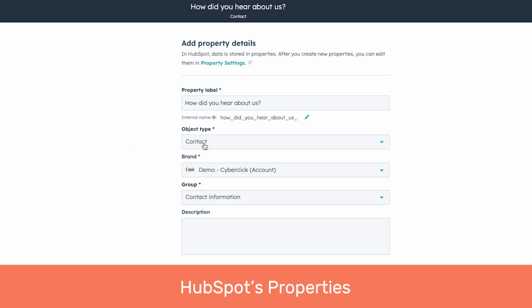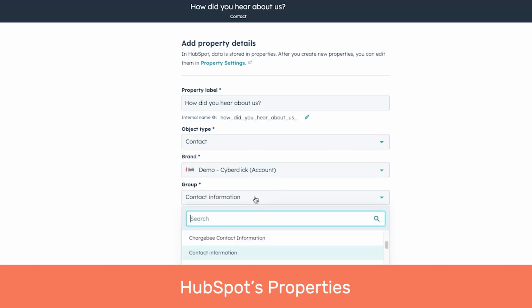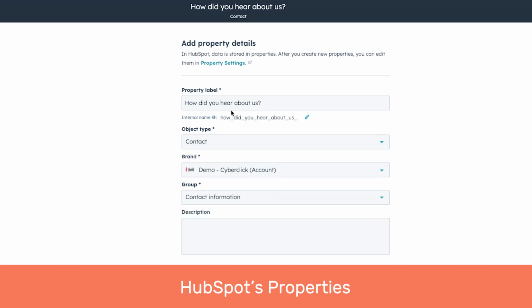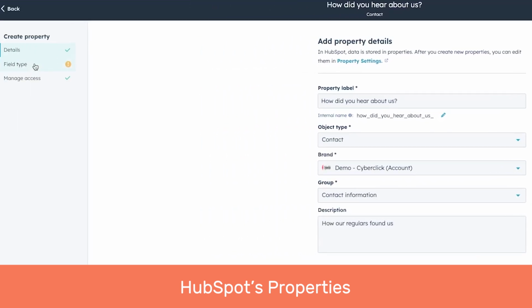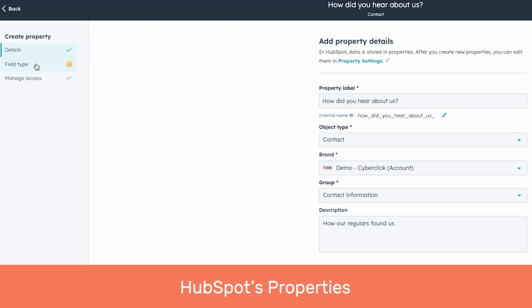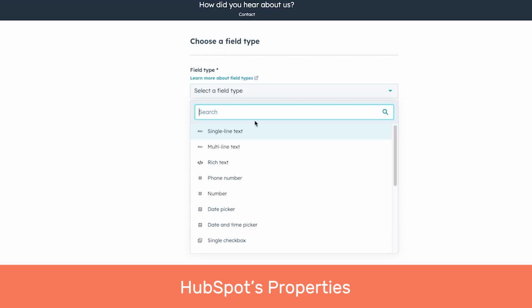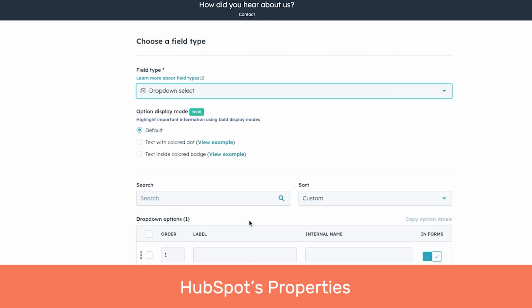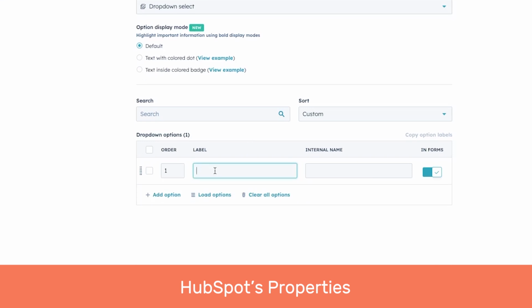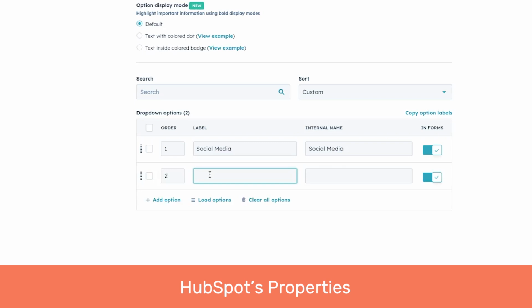Then we're going to choose the object type. In this case, it's going to be a contact object type. The brand, in case you have multiple brands within your HubSpot. The group, in case you have created a group of properties for your survey. And a quick description. Once this is ready, you're going to move to the field type. For this type of property, the most appropriate would be a dropdown. And here we'll be able to map out the options. So, for example, we'll say social media, an event.